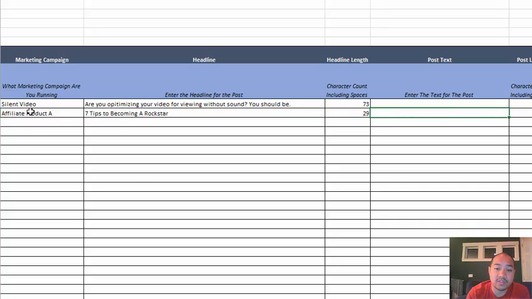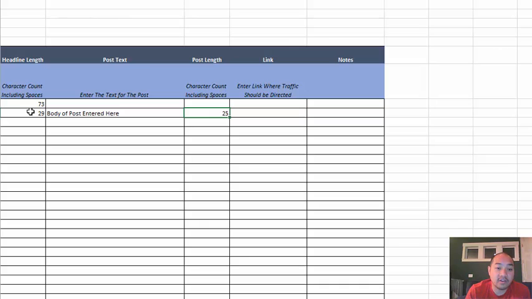So then the body of the post might be a lot longer, and I'm not going to fill that out. I'll just put body of post entered here. And then you can see there were 25 characters here.